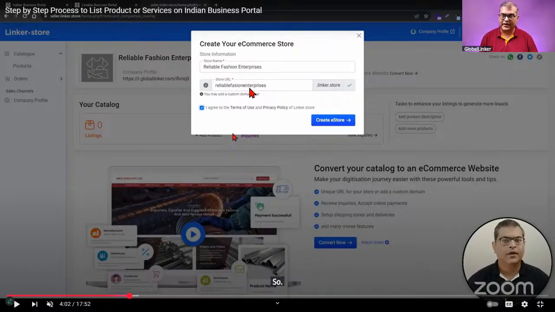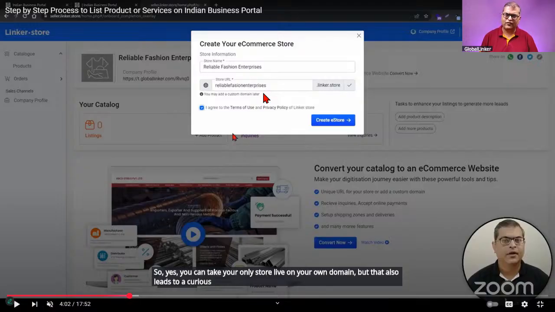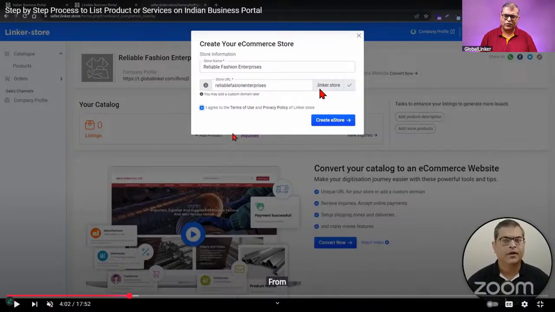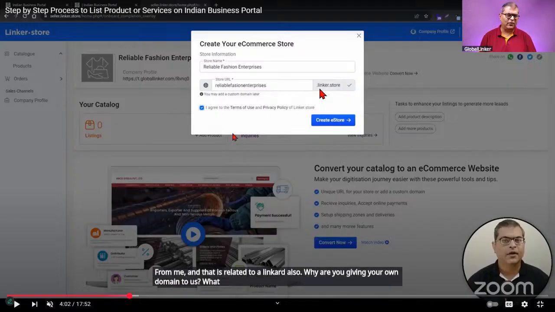So yes, you can take your online store live on your own domain, but that also leads to a curious question, and that has been asked quite often of me, and that is related to Linker.store. Why are you giving your own domain to us? What is the reason? What is the agenda behind it? So the reason is to make this journey as convenient as possible.